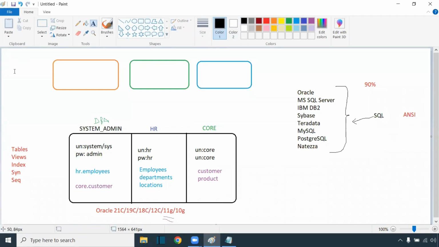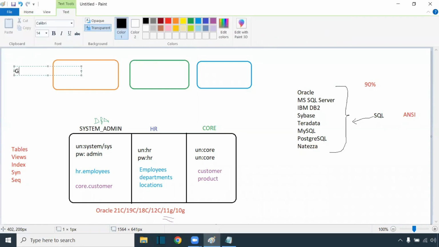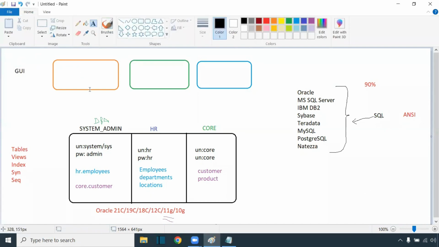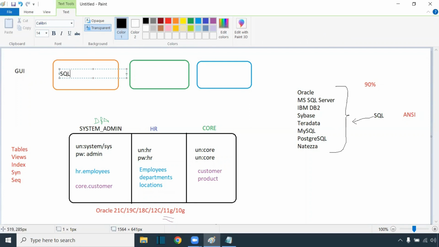So what is the tool? This is a graphical user interface. These are all applications, and they will not store any data. Remember, SQL Developer will not store any data. Toad for Oracle will not store any data. The data is stored in the underlying database only.